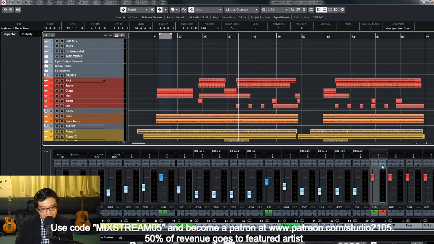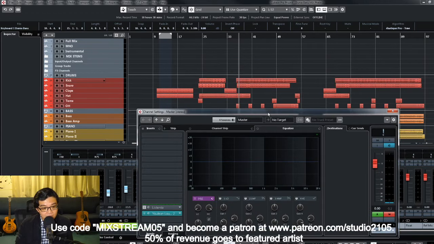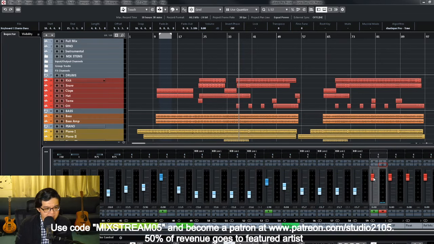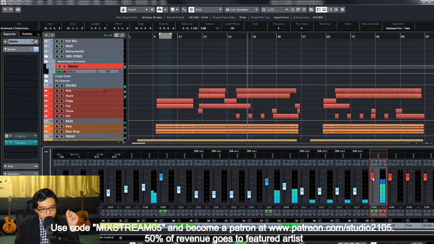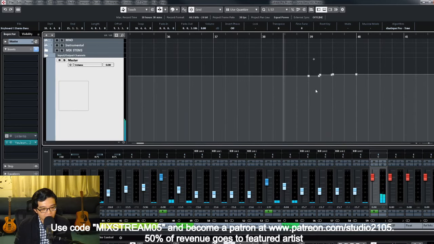Okay, we're going to activate it. So it's going to write the automation. And so we're going to play from just the pre-chorus going into it. In fact, I'll just show it here. It's easier to see, okay? Okay, here we go. One, two, three, four. Okay, so the automation's been written.